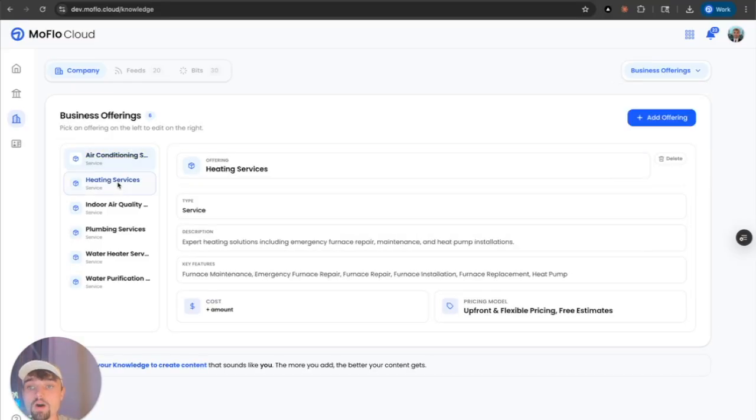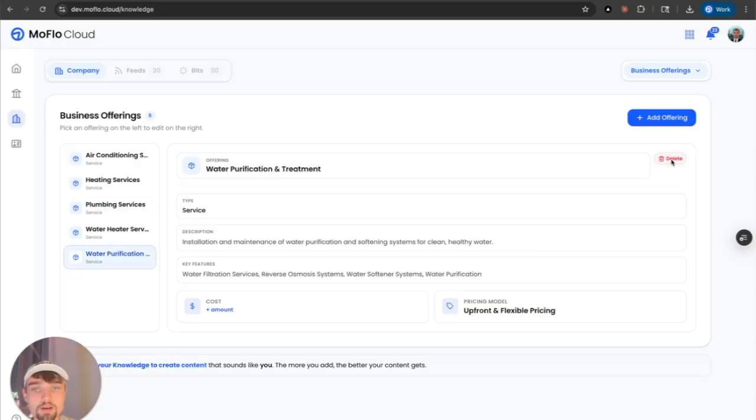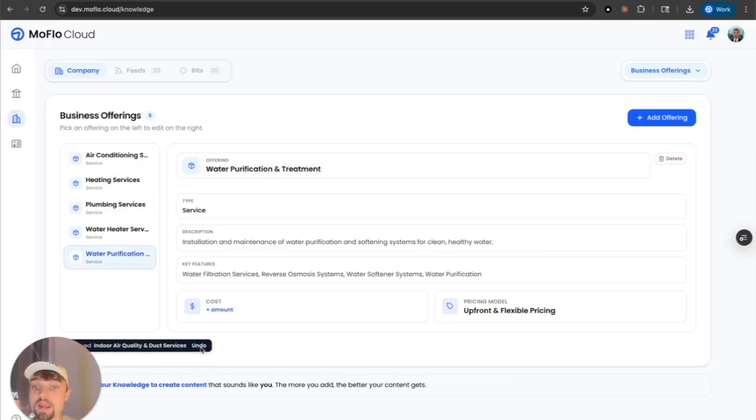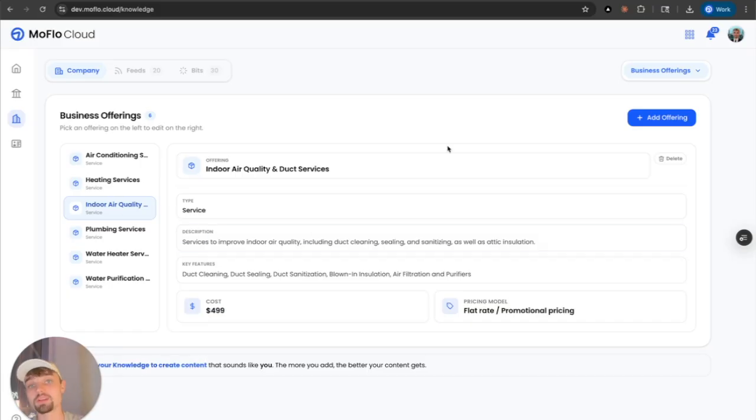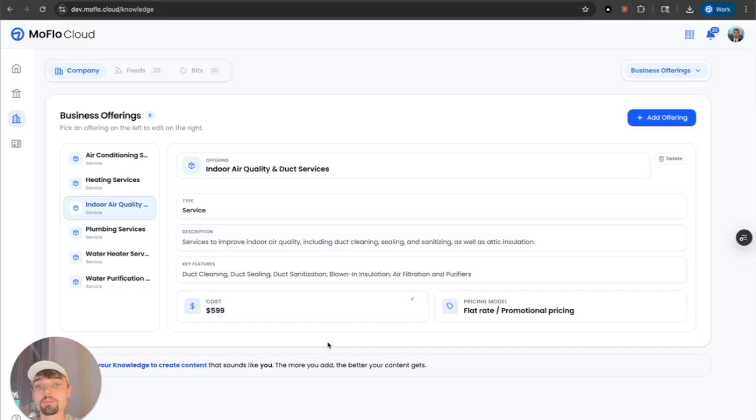We can see here all the business offerings that it got. I can easily delete a business offering here. And if I wanted to undo that, you'll see that we added a simple undo in case you delete something you did not want to delete. I can also edit any of these fields and give it more information. For example, if this was actually $5.99 instead of $4.99, I can update that offering by typing in $5.99, pressing enter, and now it's saved.